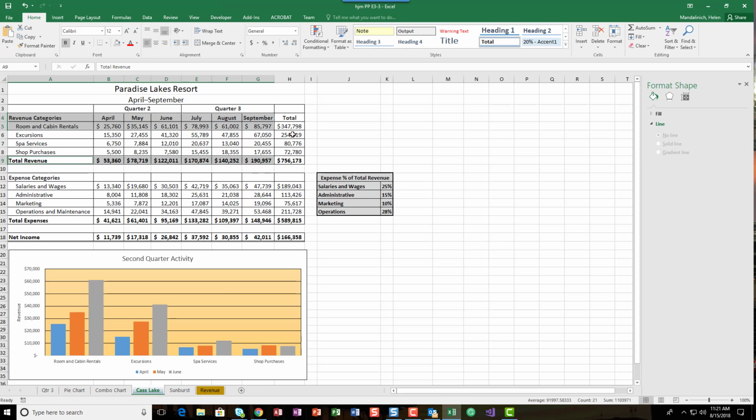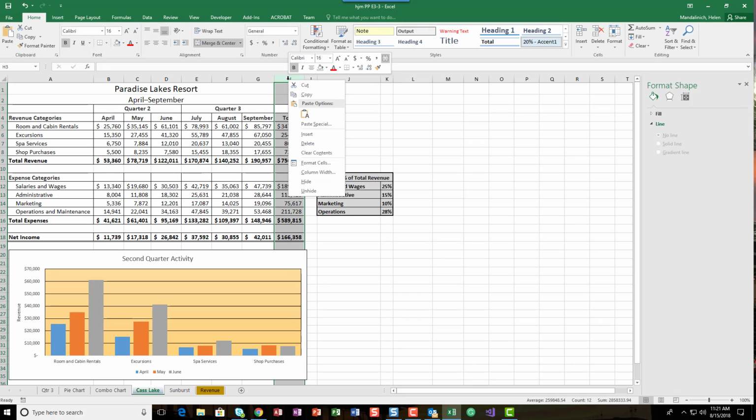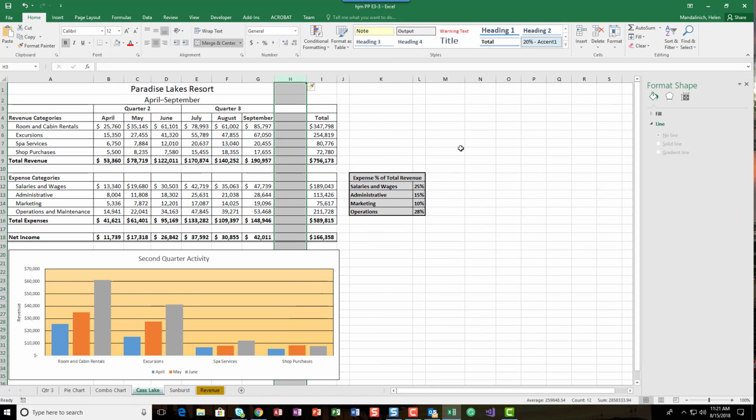All right, let's go back to Cass Lake. And what we're going to do here is put in spark lines. The first thing we need to do is insert a new column. Remember, you insert a column to the left of where you're at. So I'm going to be on column H because I want a new column between G and H. I'm going to right click, insert. It puts a new column in between G and H. So H is now the new column, and what was H is now I.